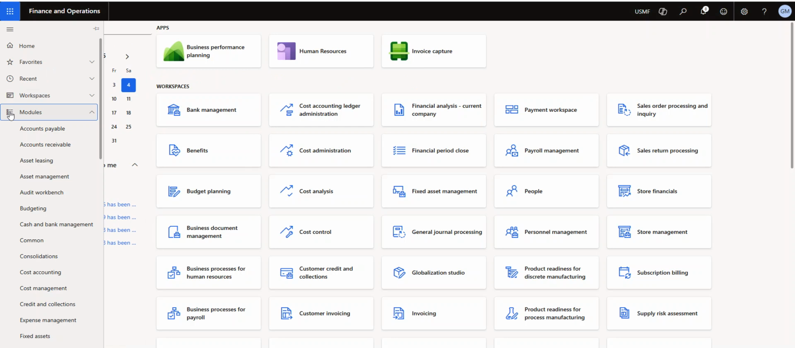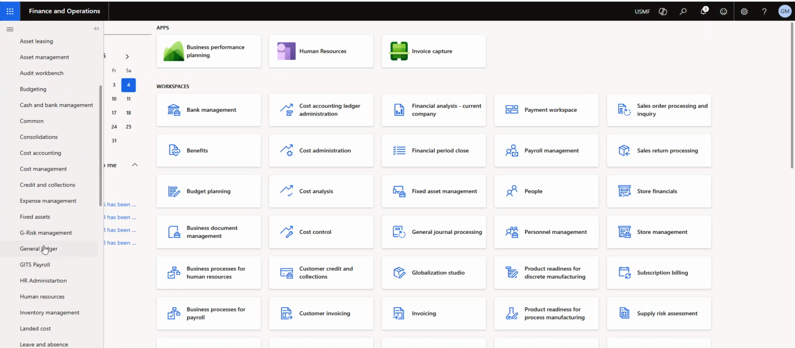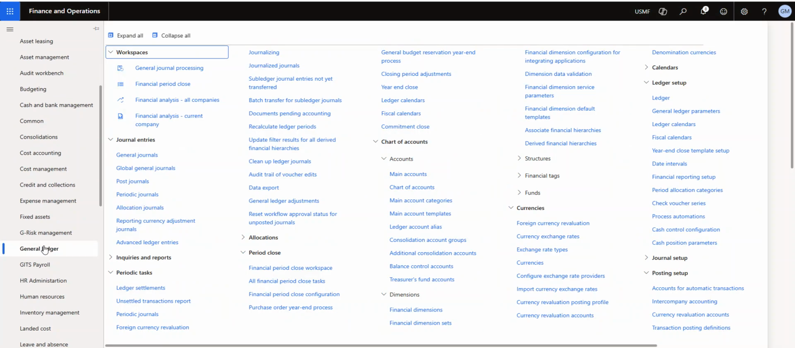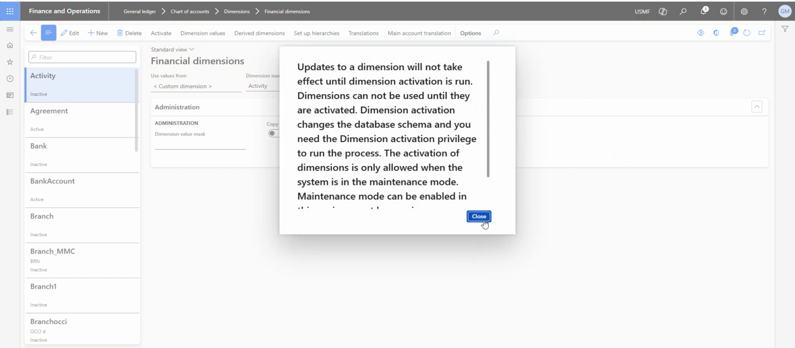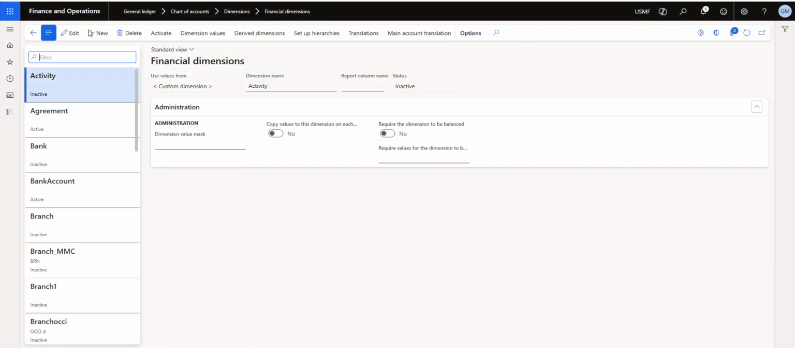These concepts, the main account, chart of account, and dimension, are interlinked, because you need to create the accounting structure based on them. So in financial dimension we will create the custom dimension value over here. I don't know why the new button is not enabling for me.